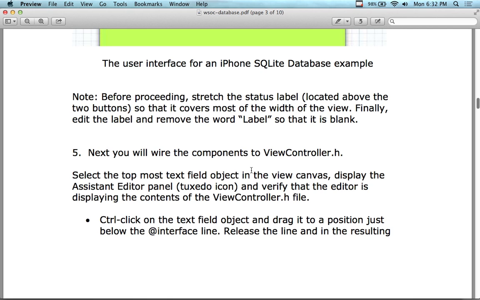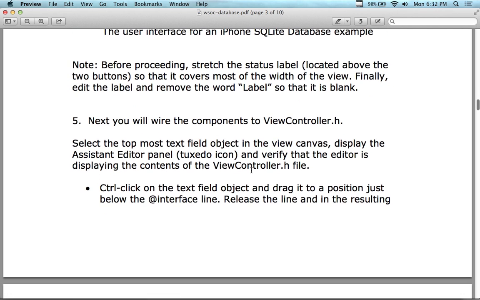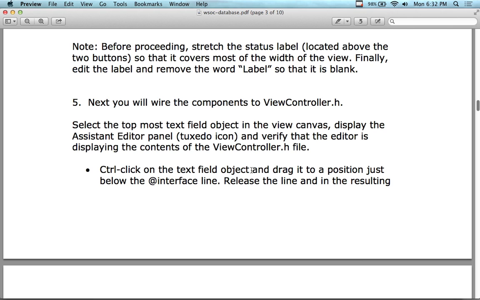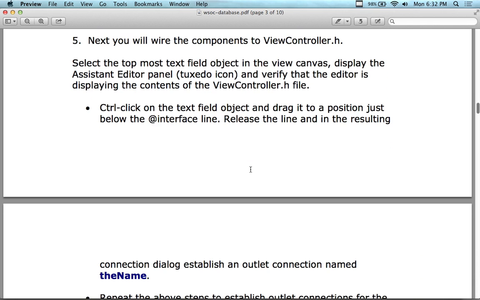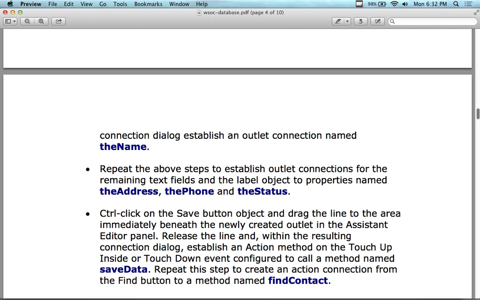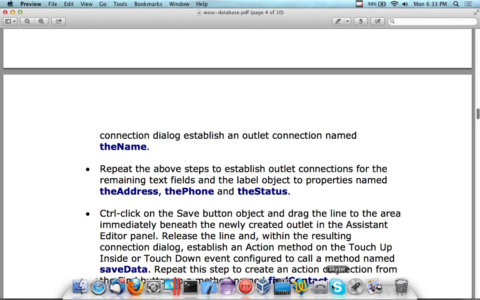Next we're going to wire the components to the view.h file. No mystery there. So select the topmost text elements, control click them over, release them. What are we going to call them? The name, the address, the phone, and the status. We're just interested, we don't need the labels, we just need the text boxes and that one label for the status. So we have the name, the address, the phone. If you use these namings here, it'll match the code and you won't have to change the name when you cut and paste the code in. So the name, the address, the phone, the status.